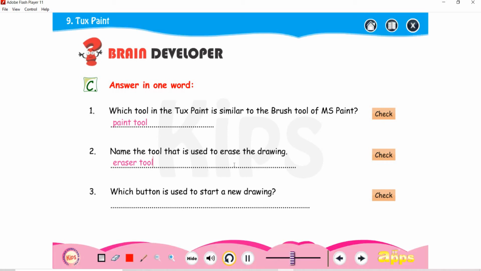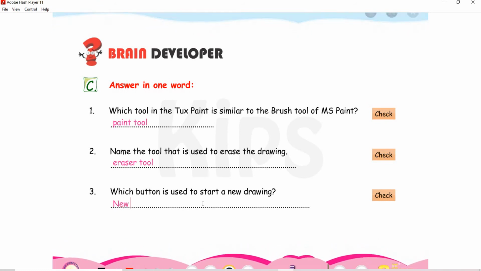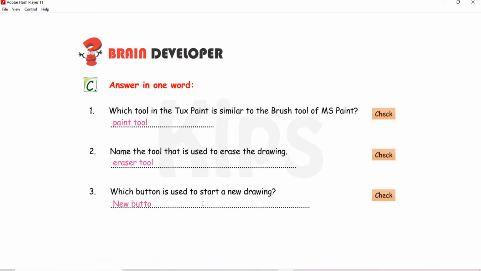Next question, which button is used to start a new drawing? With the help of the New button we start a new drawing. In this way you have to complete your question answers. All the answers are present in the same chapter.